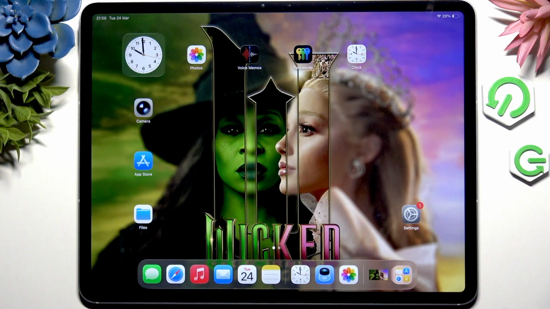In front of me is iPad 13 2026, and today I would like to show you how you can open apps in split screen view.